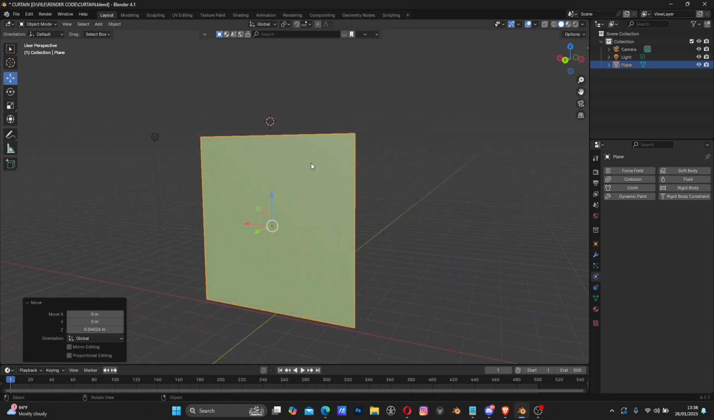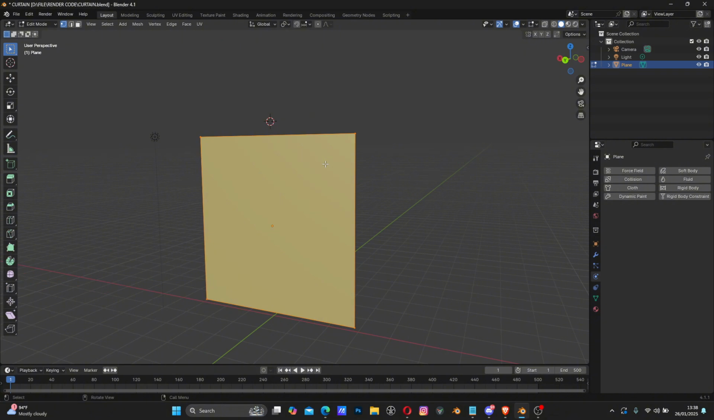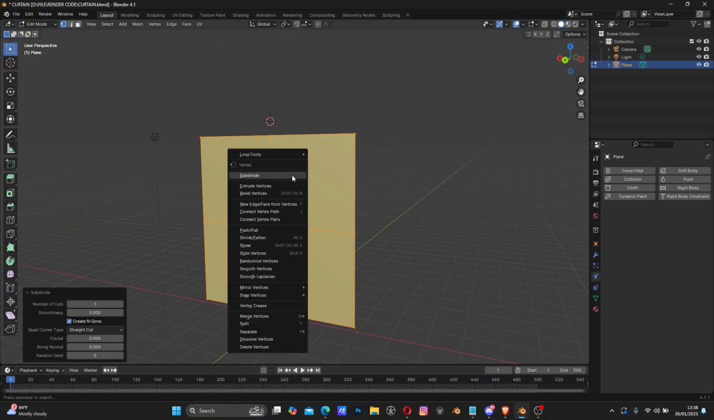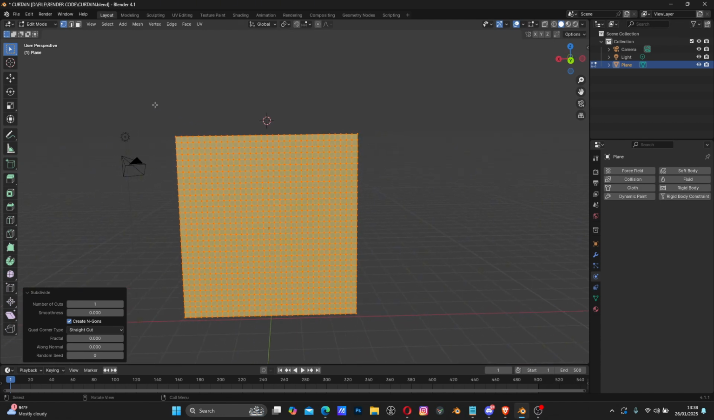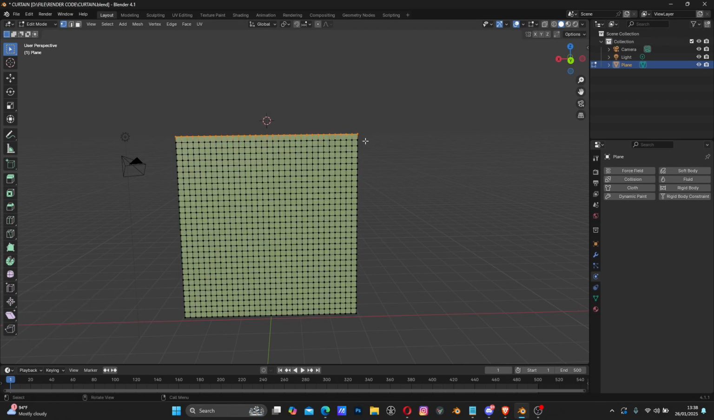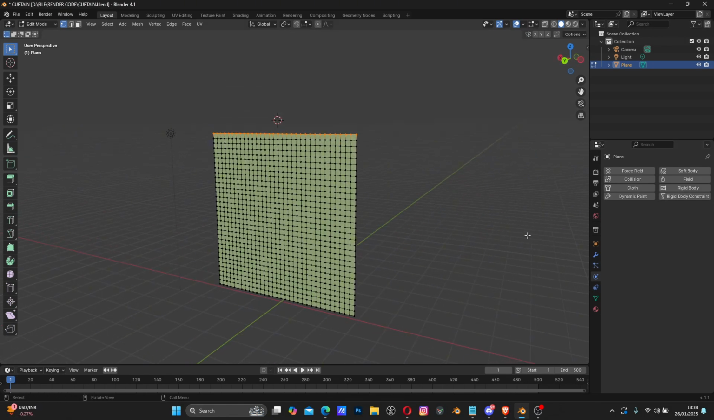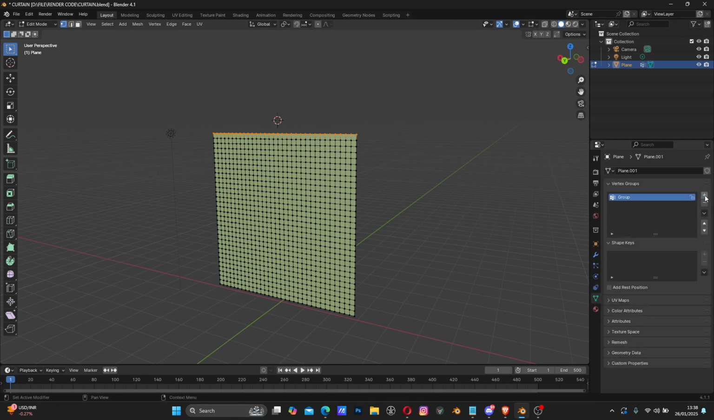All right, so the next thing we're going to do is go to edit mode by pressing Tab and subdivide the mesh 4 times. I think I did it 4 or 5 times, just to have more grid for proper simulation. So I'm going to loop select the top vertices, go to the vertex group tab and add a new vertex group. I'm going to rename it to pin, then assign it by clicking the assign button.